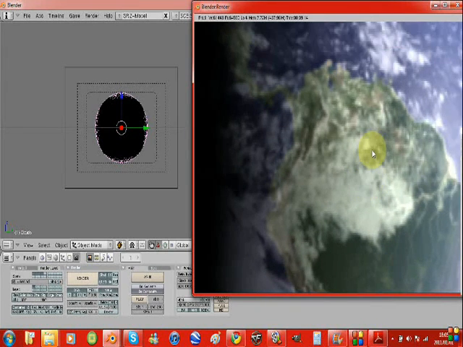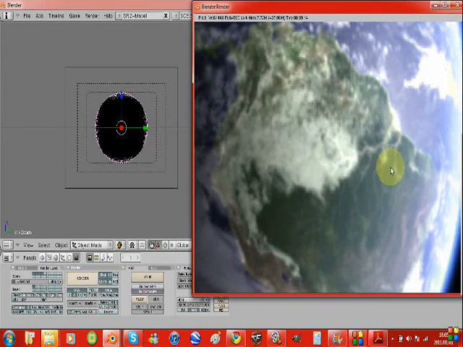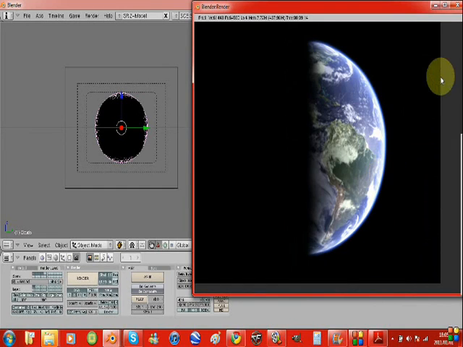So that's how to create the actual Earth. There you go. Looks good.